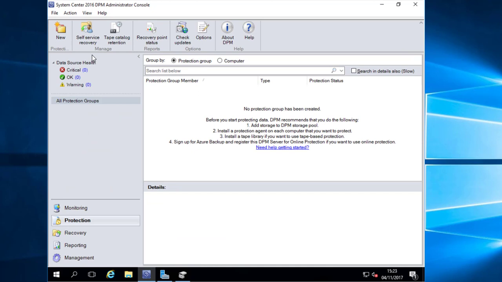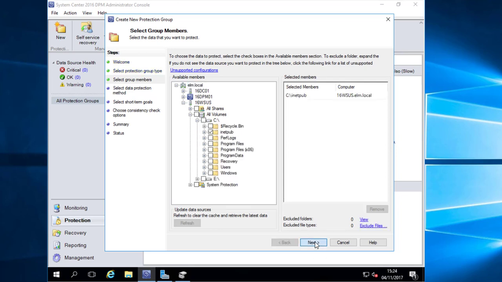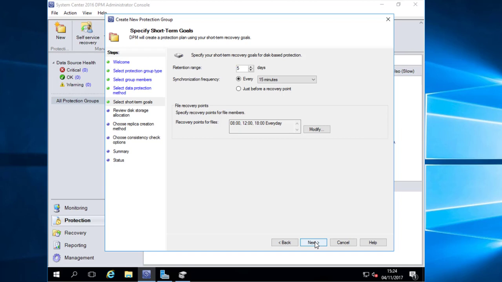Right, so let's go back to protection. Hit new. Server. We will back up just one little folder as a test. Now remember, once you create your protection group name, you cannot change it, so make sure it's named correctly the first time round. Once it's in, it's in. Hit next. Specify how long you want to keep the data for.